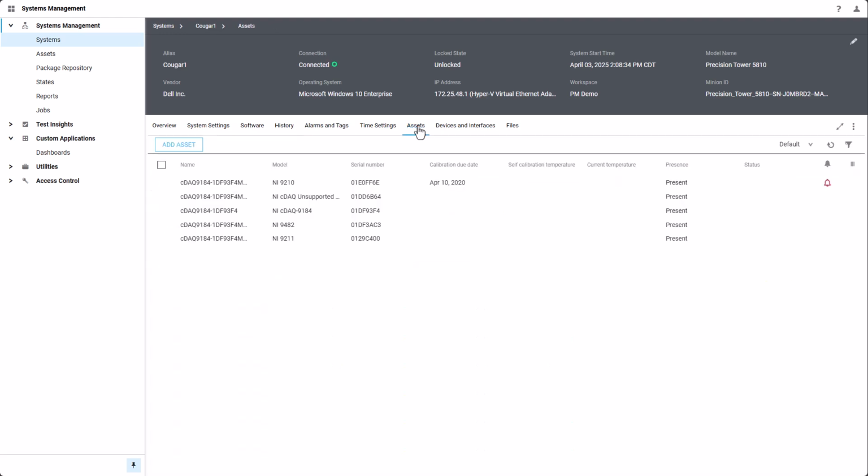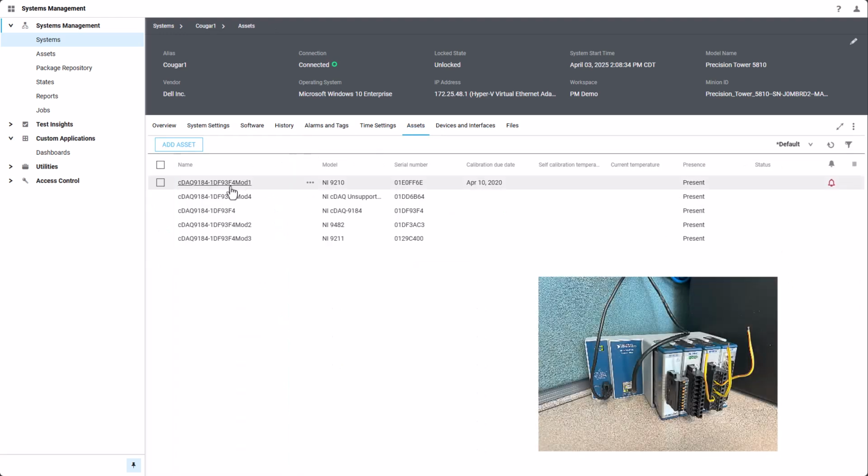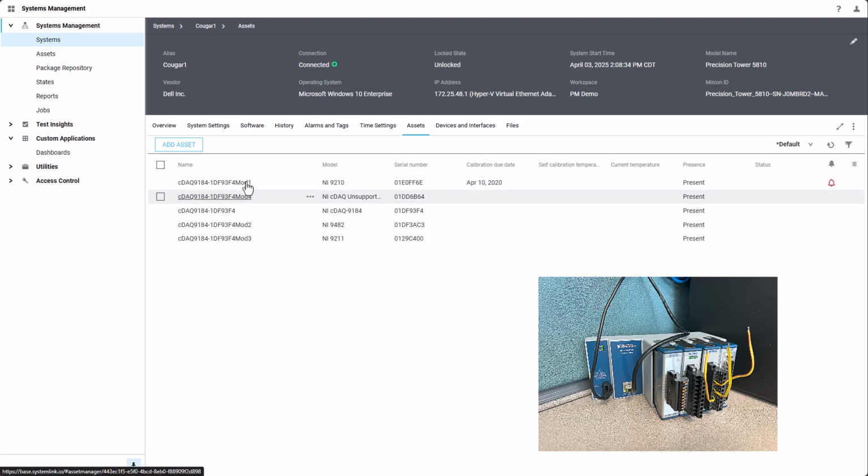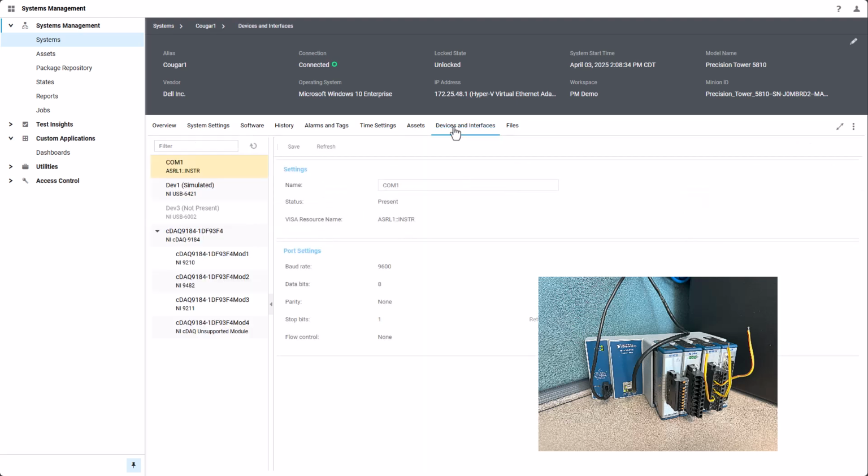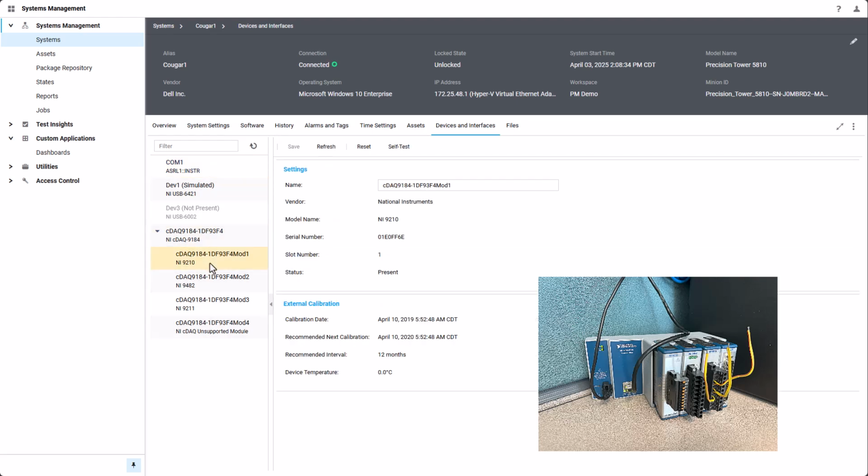I can also see a list of all the assets that are connected to this system. So here you see the compact DAC that I mentioned before. It has the main chassis as well as 4 different modules in that chassis. You can also see that I have this set of devices, and again you see here the compact DAC and its particular modules.